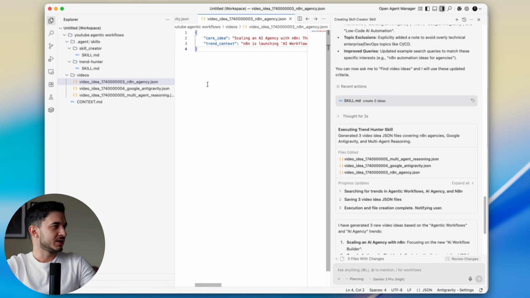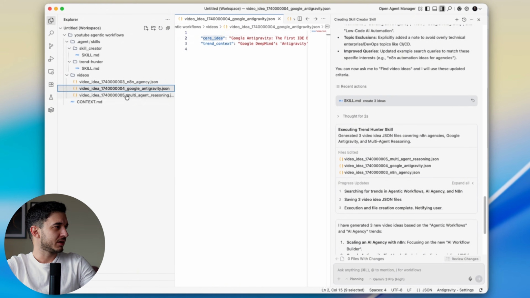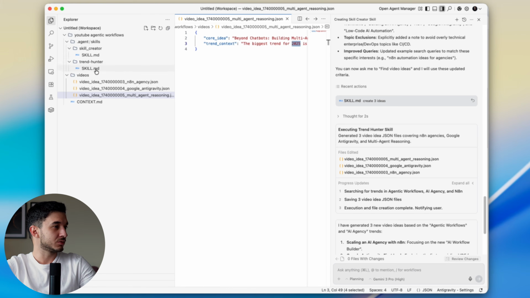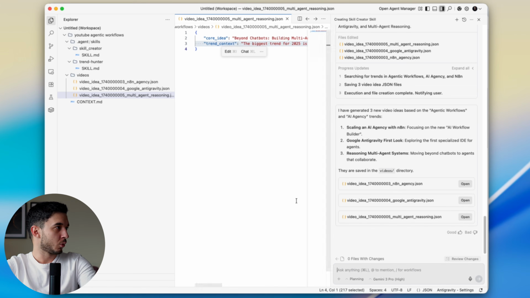Close this. Scaling an AI agency with N8N, the new AI workflow builder explained. Google Antigravity, the first IDE built for autonomous agents. Then multi-agent reasoning. Beyond chatbots, building multi-agent systems that actually reason. The biggest trend for 2025. Okay, so we are in 2026, so the skill is doing something wrong.